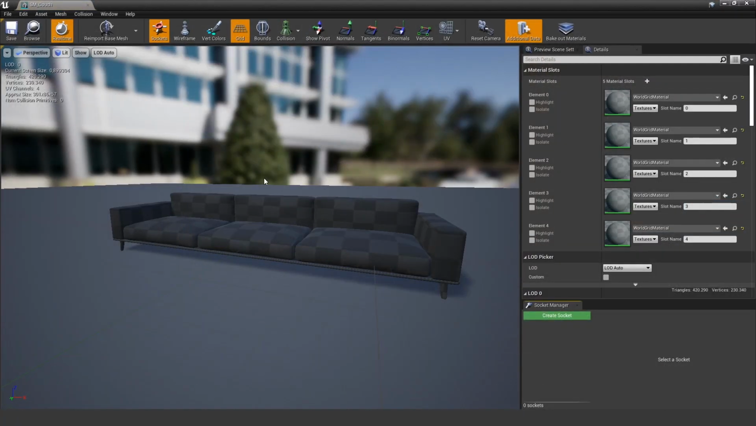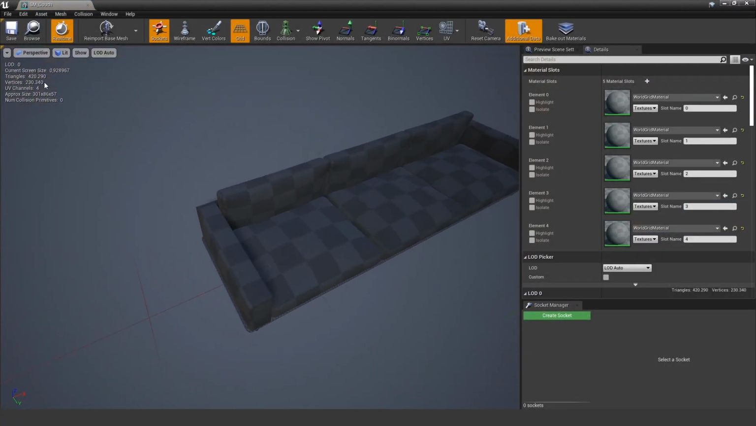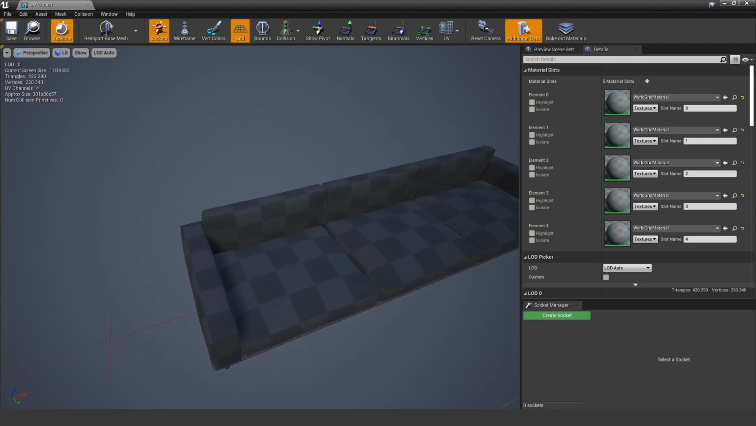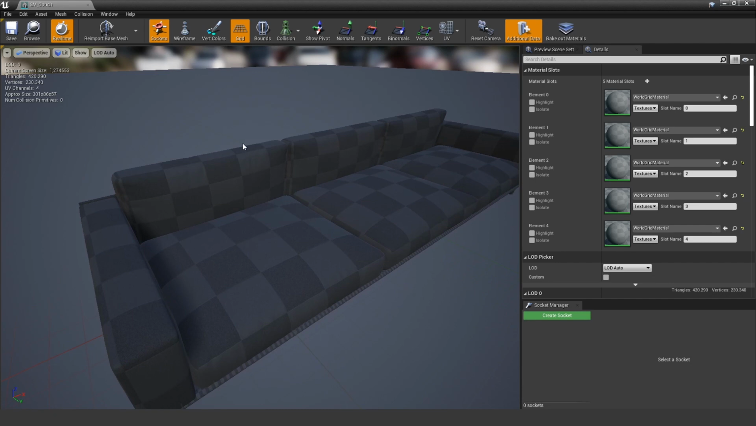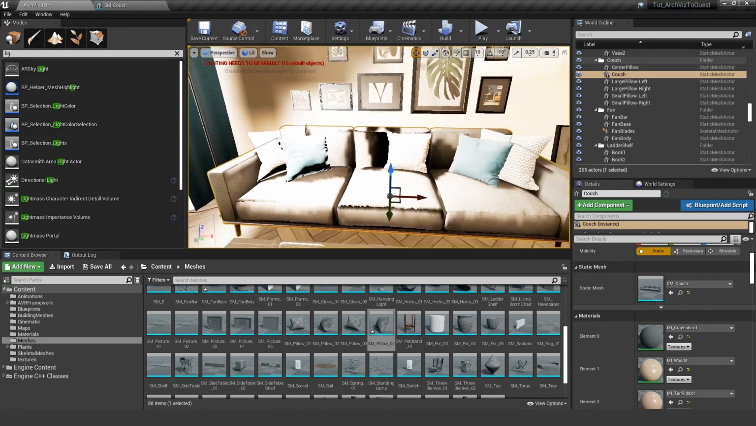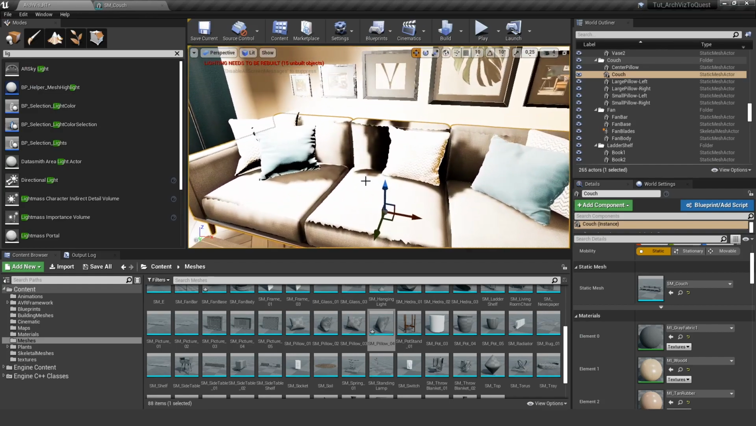Let's do the couch. And here you can also see 400,000 triangles. That's really a lot. Another thing that is really bad here for mobile is that we have 5 different materials. For every material, you have a separate draw call. So basically, if this mesh has 5 different materials, even if it could be the same material, it would render 5 times. So we have like 2 million triangles here that need to render, and this is so expensive.